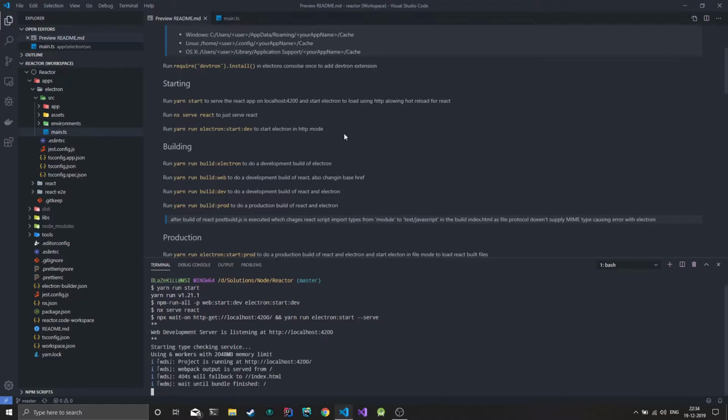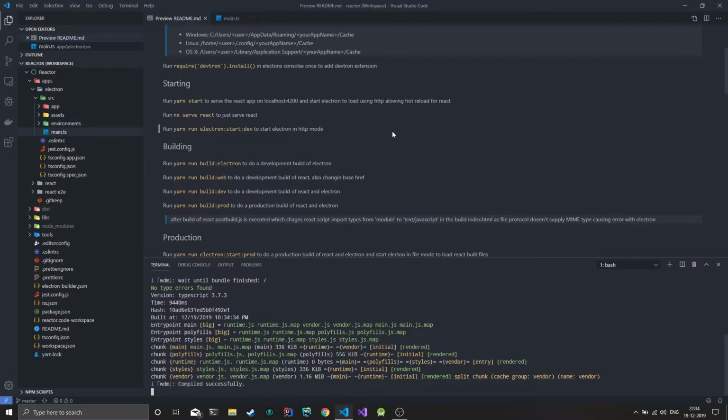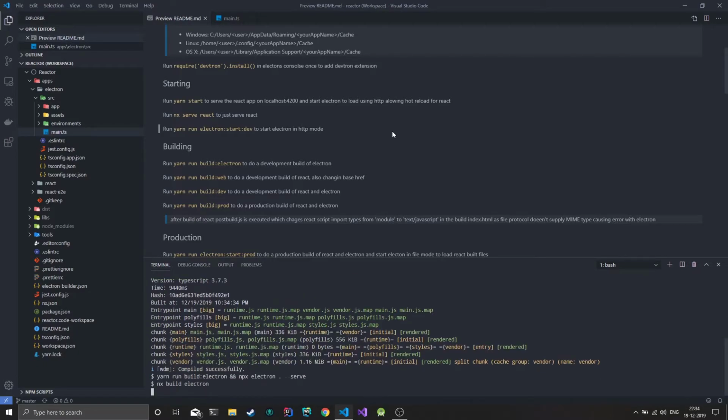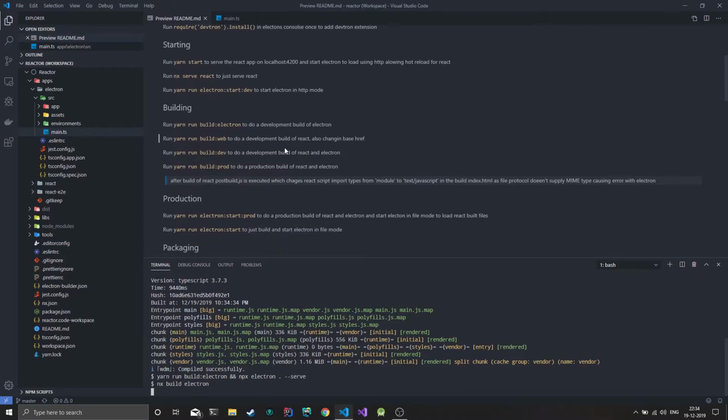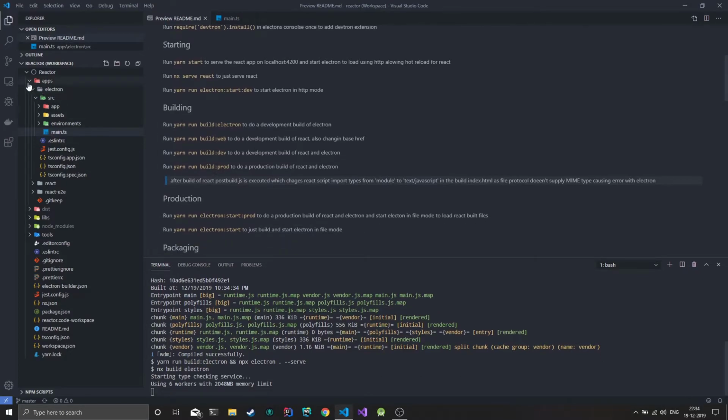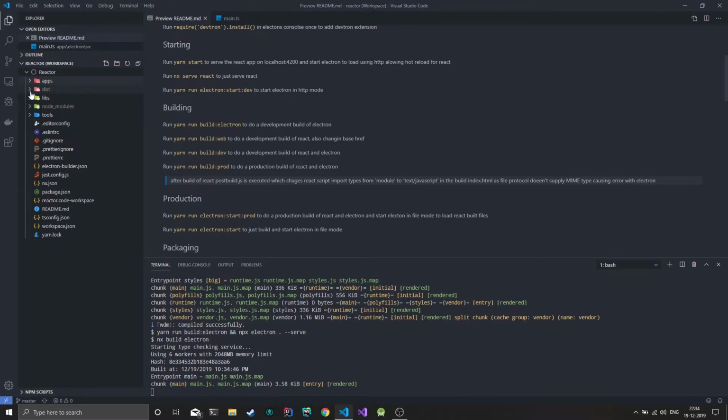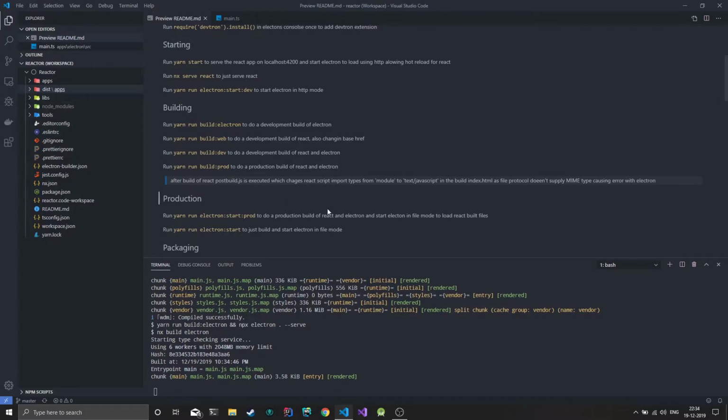Also, this yarn start script itself is made up of 2-3 scripts. So there's a hierarchy of scripts that I've built here. The next serve React script will just serve the React project, and yarn run electron start dev will just start the Electron project in the dev mode, using the HTTP protocol. Also, building will just compile your TypeScript files to JavaScript and put them in the dist folder under Electron or React. It usually builds using your application name.